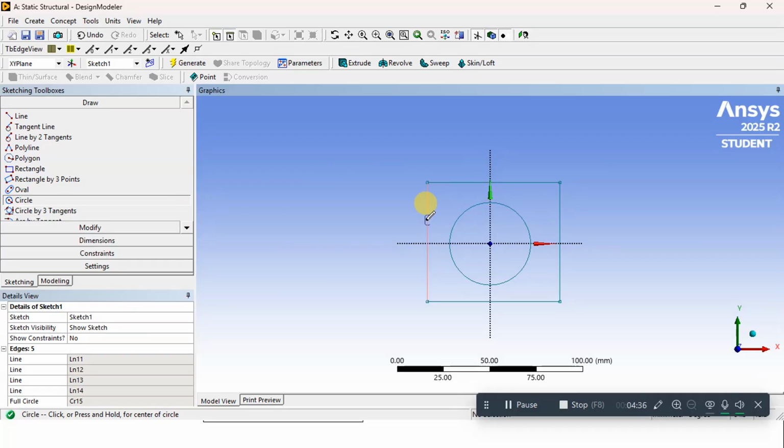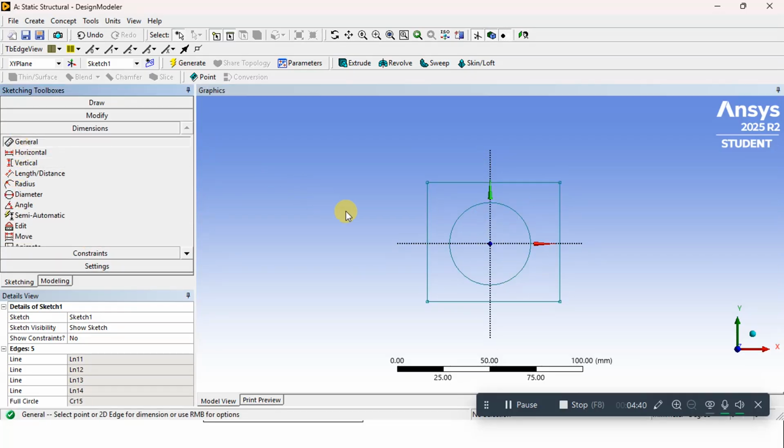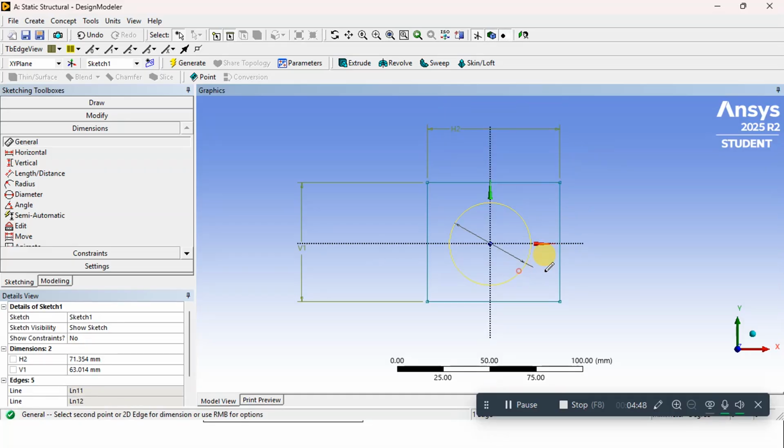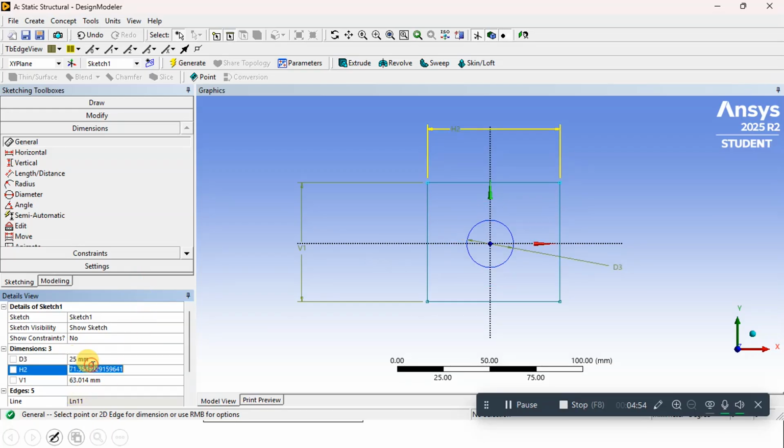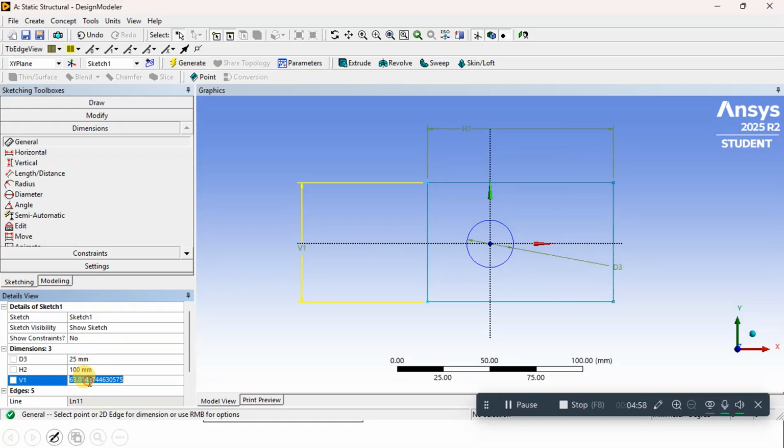Now I have to set the dimensions of this rectangle and the circle. So go to the dimensions. This vertical side is V1. Click on this horizontal side, it is H2. Click on this circle, that is D3. Now set the D3 value as 25, that is the diameter of the hole. H2 means the side of the plate is 100 mm. V1 means the vertical side of the plate is also 100 mm.